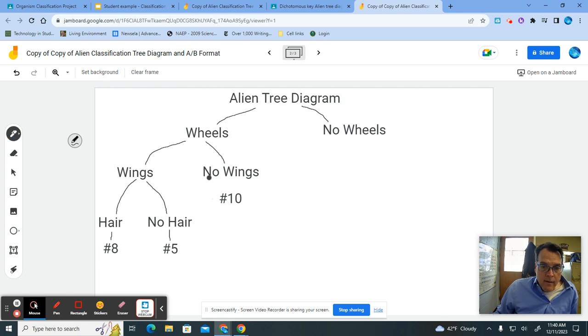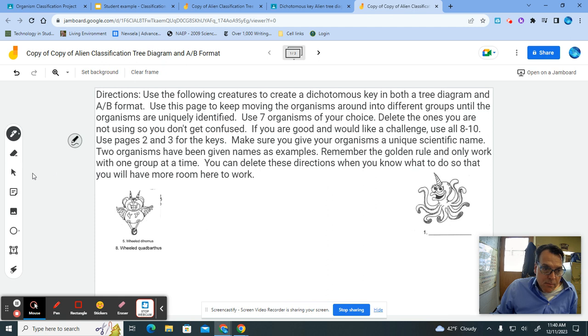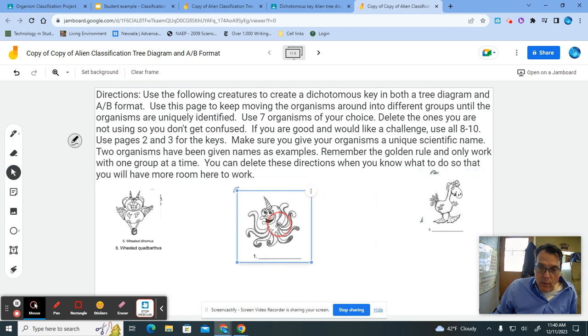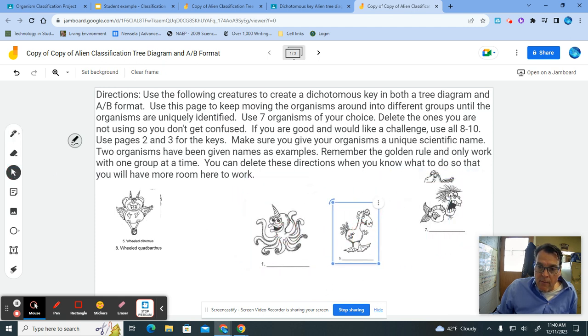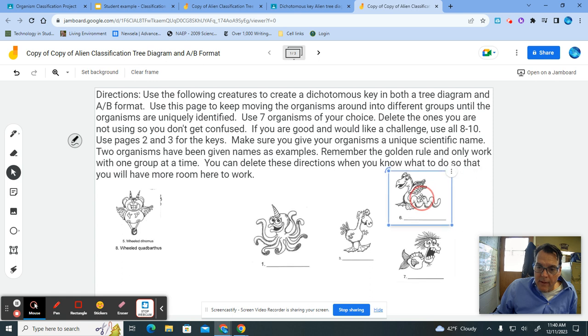Add a line, and this side's done. So if I look here, all my branches are complete on this side. I know my no wheels group is going to be next, but I can also see that from this page here. And here's my no wheels group. Move them in front, and let's see what they got.